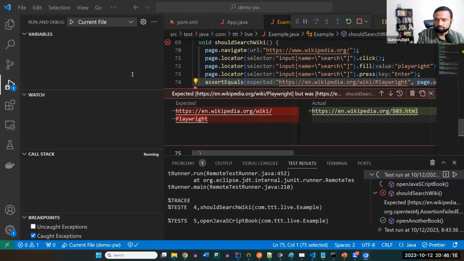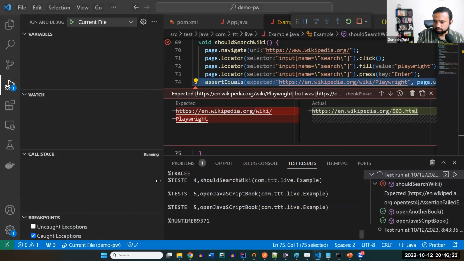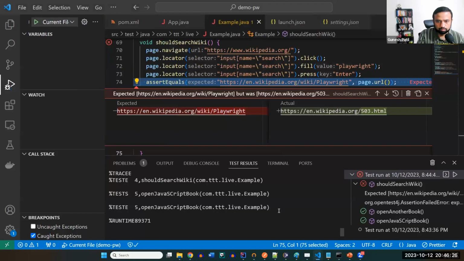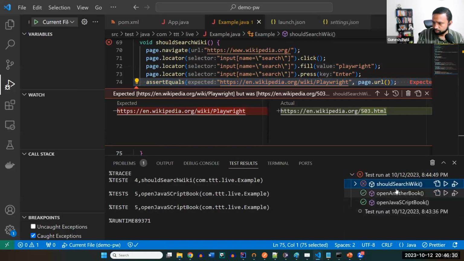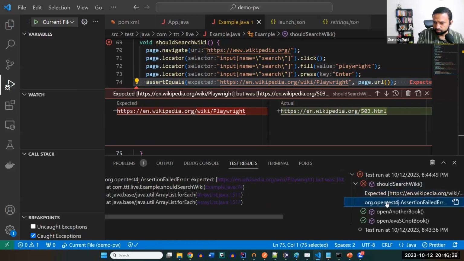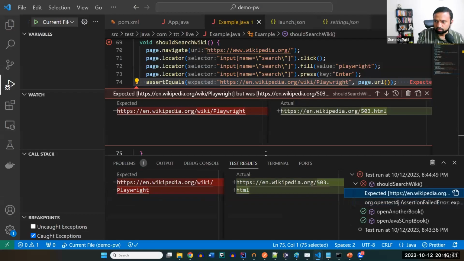Okay, so I think we were successfully able to run at least. So that's good. Okay, so how many tests did we run? We have a report here. There's another book and the JavaScript run fine. In the search wiki, we are expecting Playwright, but we got a 503. So there might be some issue with wiki.